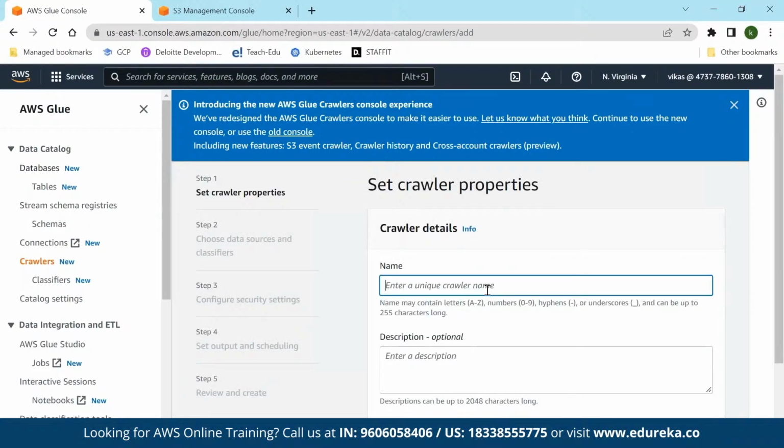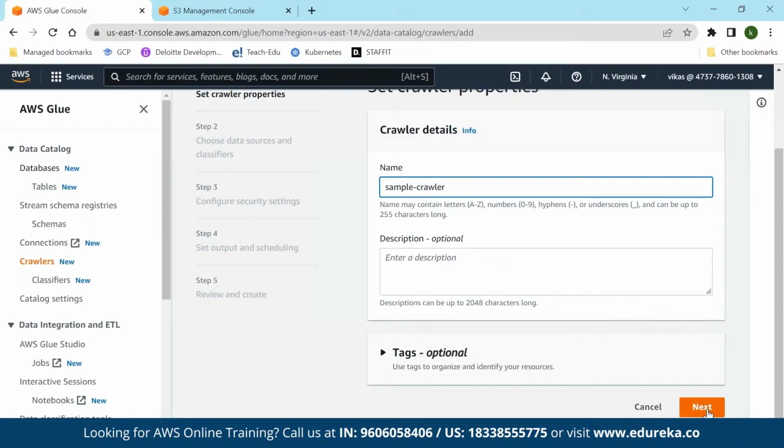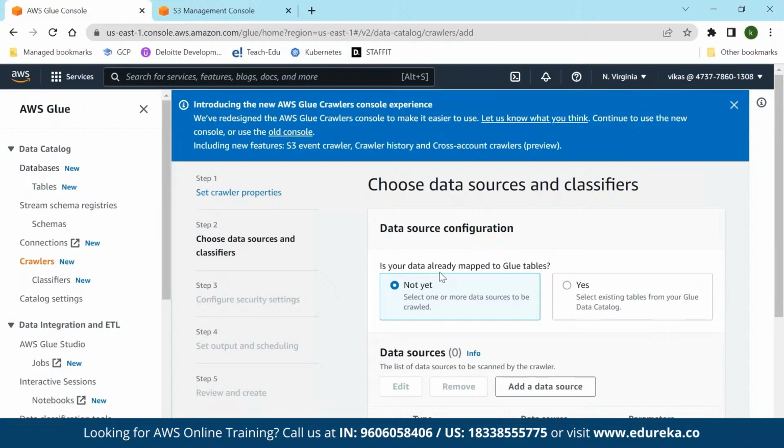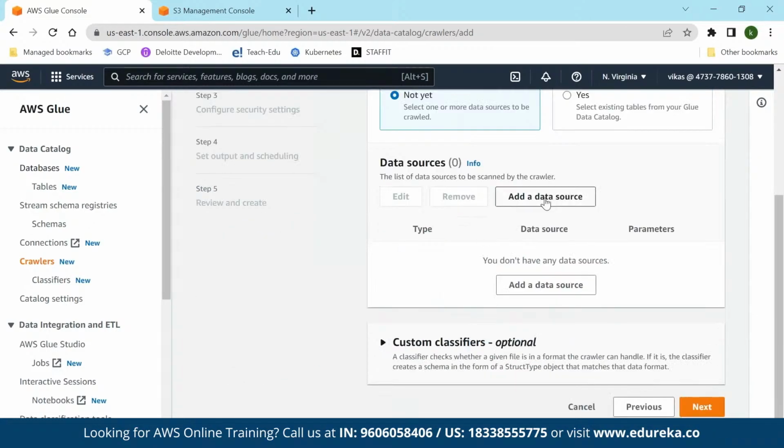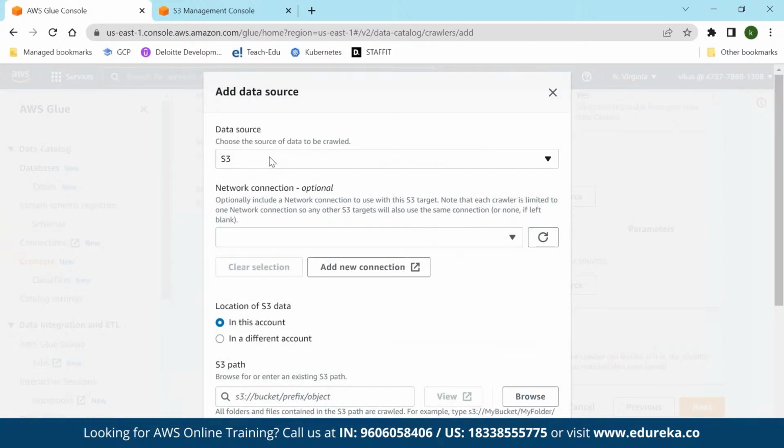Give a name. Any name is okay. Sample crawler. If you want, you can give a description, else leave it. Say next. Is your data already mapped to the Glue table? Say no, not yet. Where is your data source? So I will add my data source. I will say it is there in S3 bucket. And I don't have any network connection, so I'm not going to do anything.